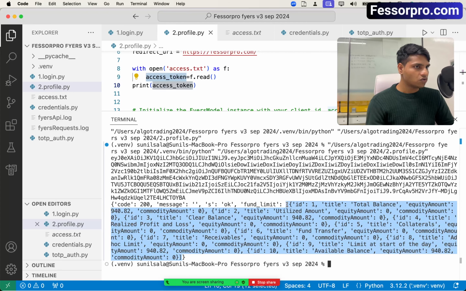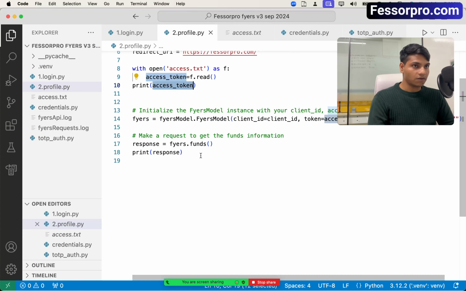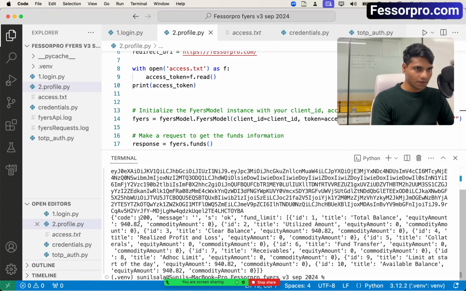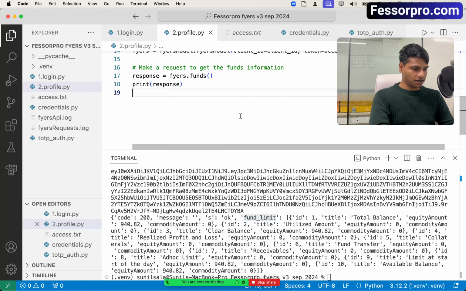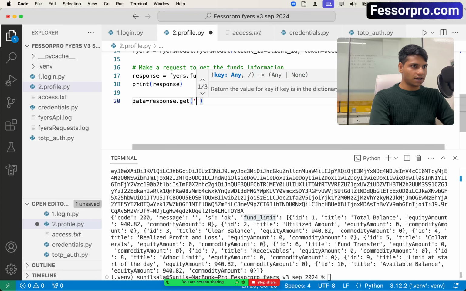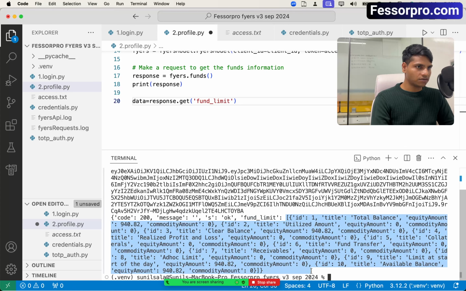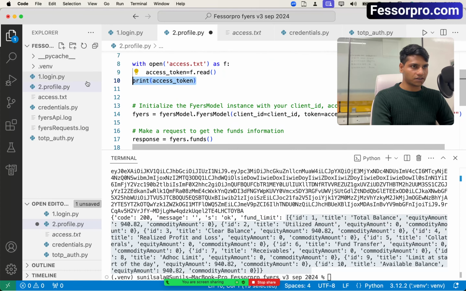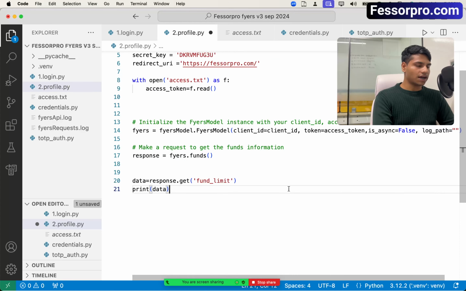And to properly view the data, I'll convert this list of dictionary to a data frame. Now this is very easy. Okay, once you get a response, from this response, I need to get the fund limit. See, I'll write data is equal to response dot get, and I'll write fund underscore limit. This will give me this list of dictionary, right? I'll just print the data. Let's remove this response print and let's remove this access token print. And let's just look at that list of dictionary.